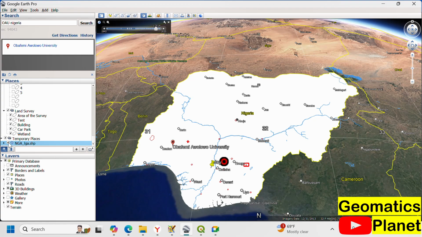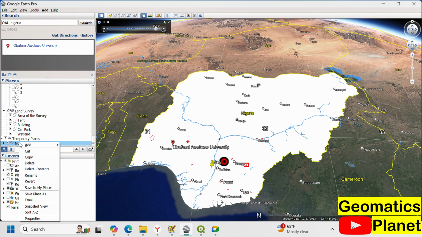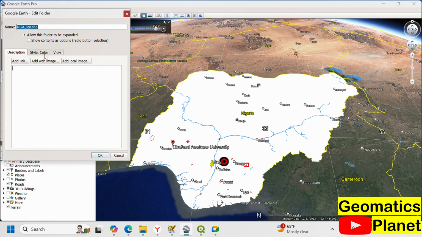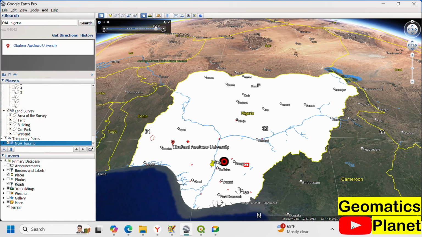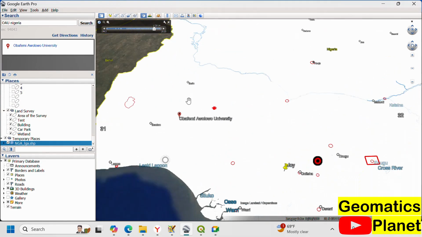That's what I'm trying to show you, because I didn't want you to ask me how did I get here, because I wanted us to proceed. But I wanted to show you how I imported the Nigeria local government into Google Earth, as you see here. So this is the Nigerian local government.